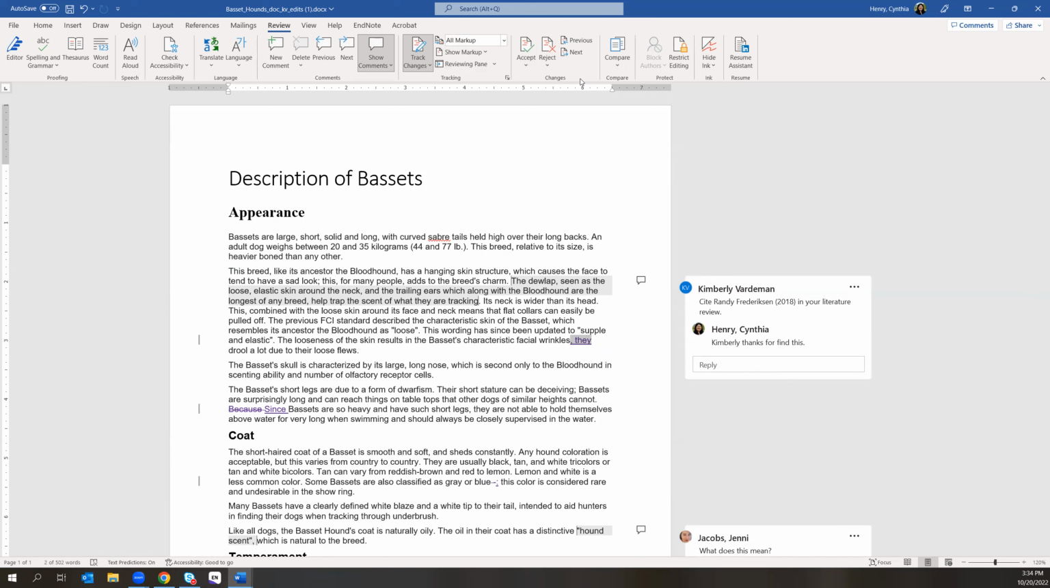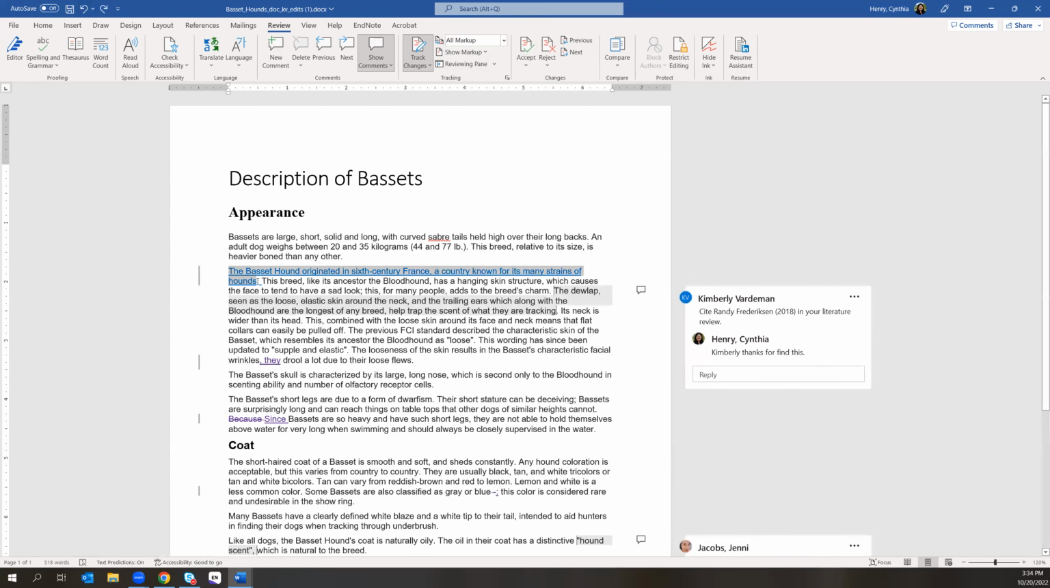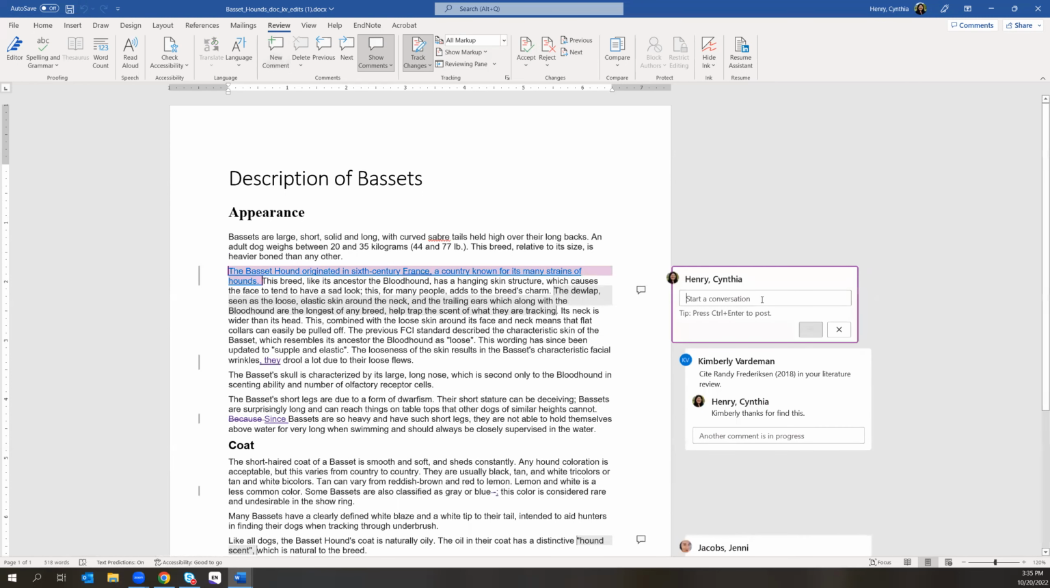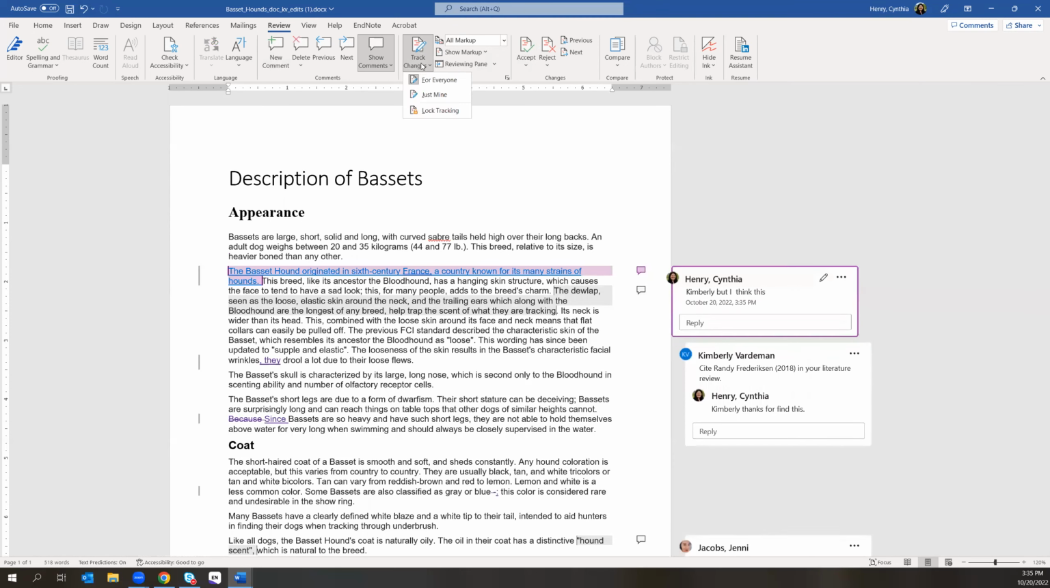Now, I do think if you're really working that with your committee, you probably will need to make a note of why. So I might even make a new comment here and say, hey Kimberly, I saw that you added this, but I think this, and then explain why you chose not to accept that. So that's how you would work with a document with track changes.